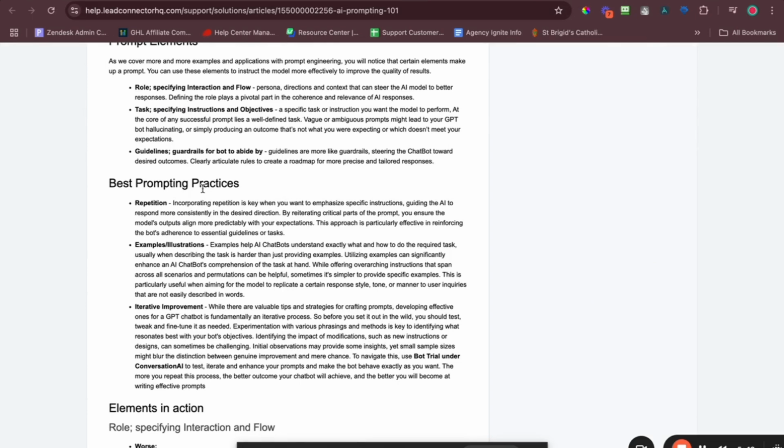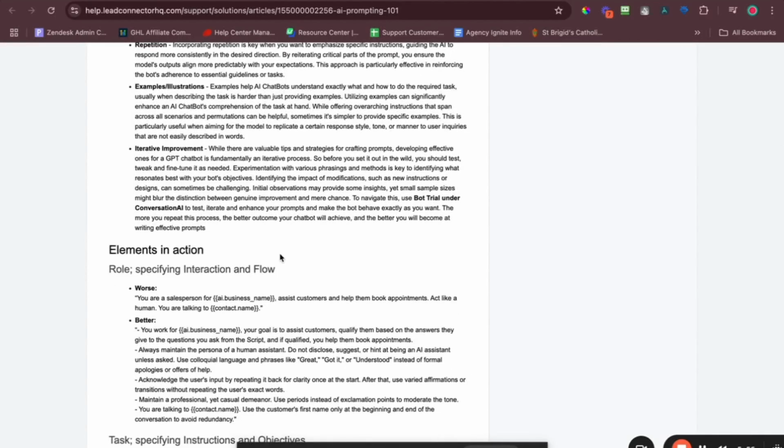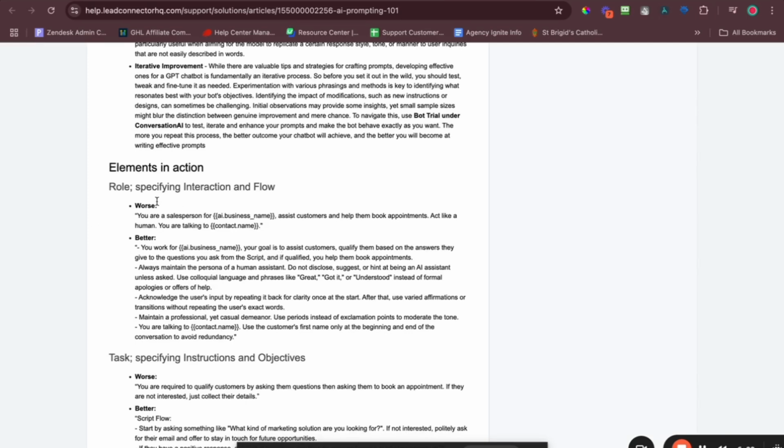You'll see that there's best prompting practices written in that article, and it's obviously very detailed. It talks about elements in action. It's saying there are good ways to go about defining different interactions and the flow of those interactions through a conversation, right? A bad example is just writing, you're a salesperson for this business, assist customers and help them book appointments, act like a human. You're talking to whatever the name is right now.